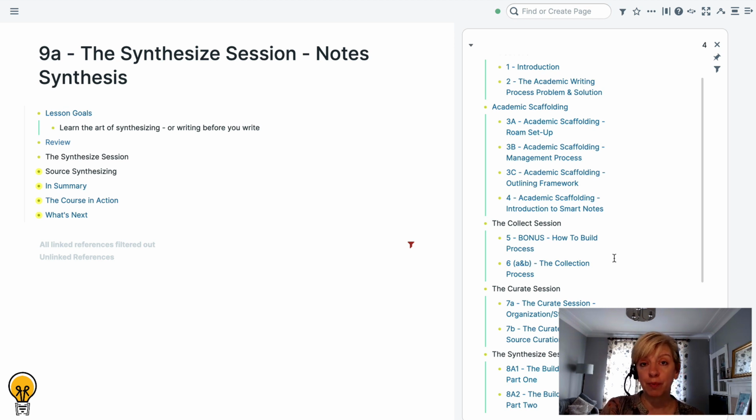So the initial lesson of the academic scaffolding was Roam setup, and that's where we got together and talked about all the added-on tools that you would need, the CSS, the JavaScript, the smart blocks, and made them all available to you via the magical note taking graph.